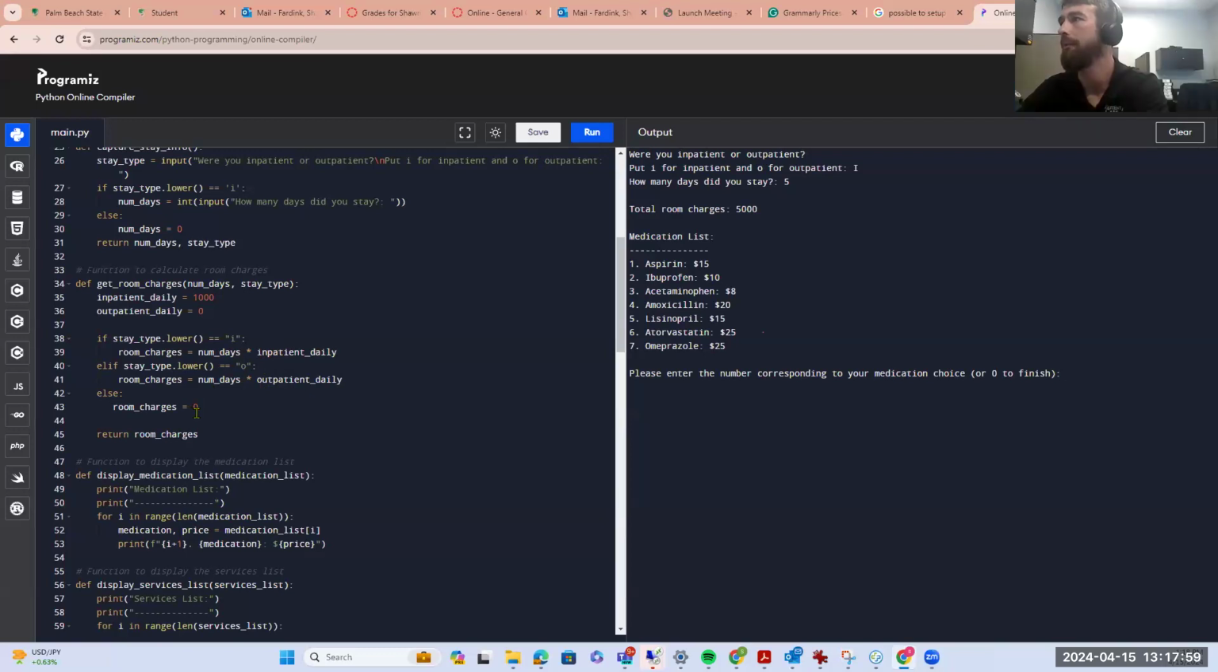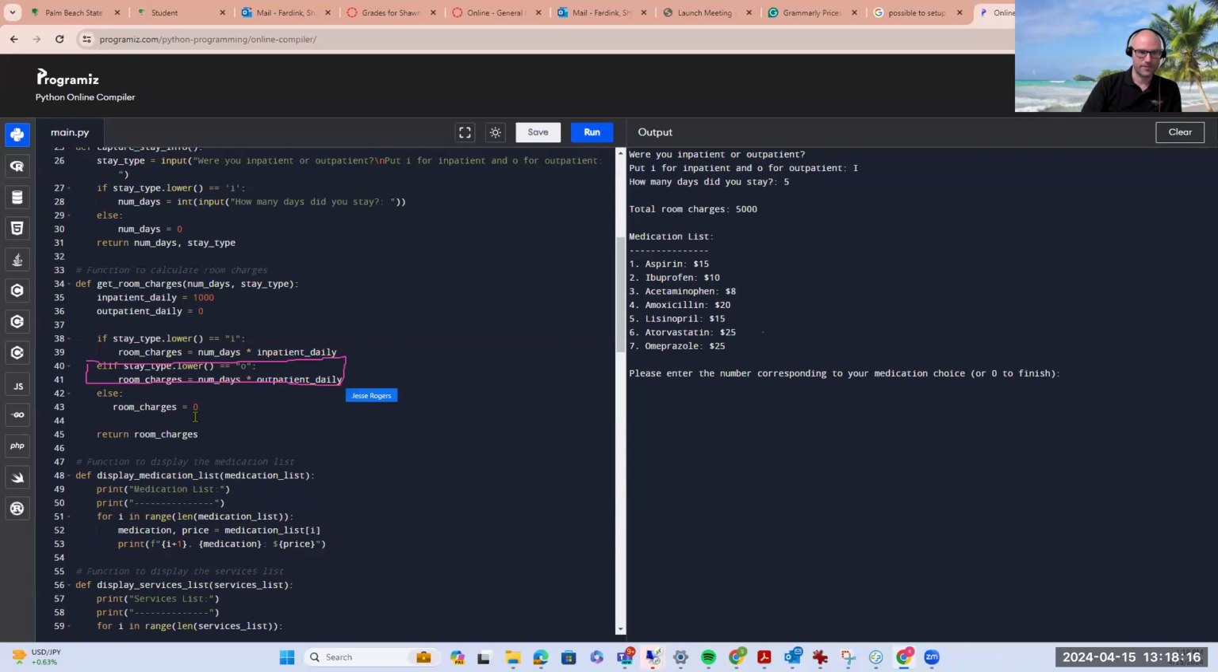So you could always recall that variable in another if else statement. Or actually, you could have it be where, and this is probably what I would do, if it's I, then room charges equals number of days times inpatient daily. And then I would just get rid of this entire block, because you have the else statement saying that if it's not an inpatient, then the room charges are 0. So that's probably the easiest implementation of that.